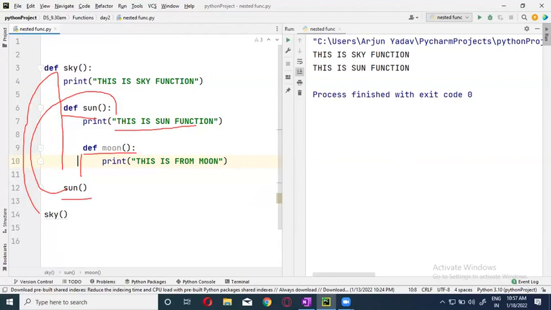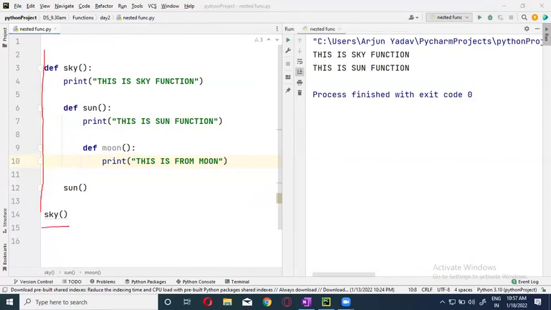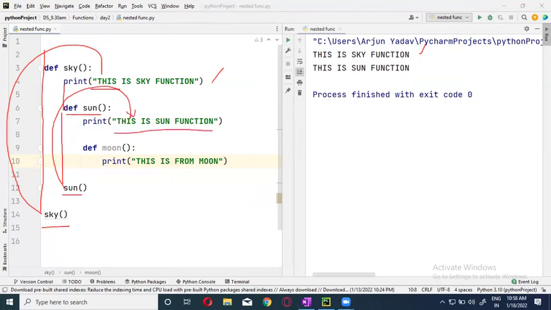Clear, guys? So how will it come down? The main thread will come down. From here, it will get into this one and it will print this one. That is what happened. Then it will see that there is a definition over here, and it will come down. Yes, sun function is called, so it will enter into the sun function. This is from the sun function that is being printed. But here there is a definition of the moon, but moon is never called over here. So moon will never execute. So only you will get these two.